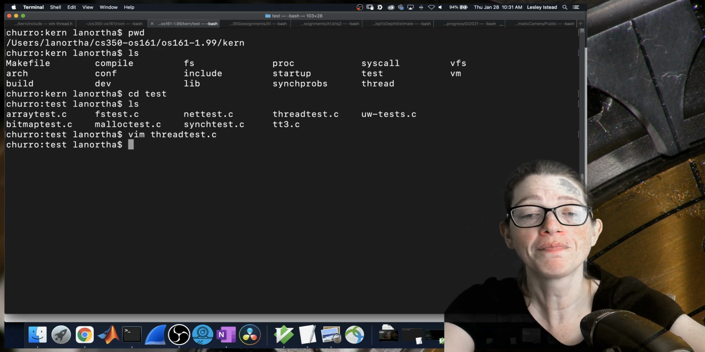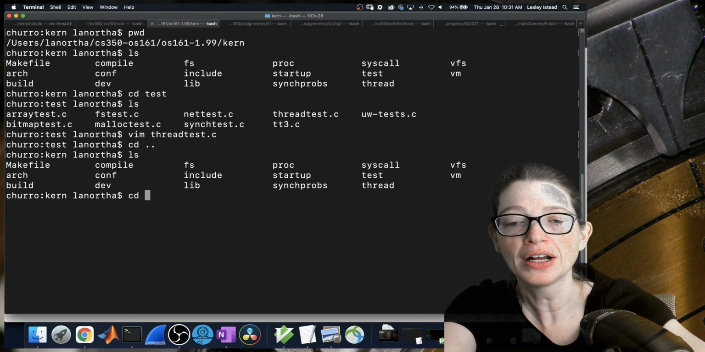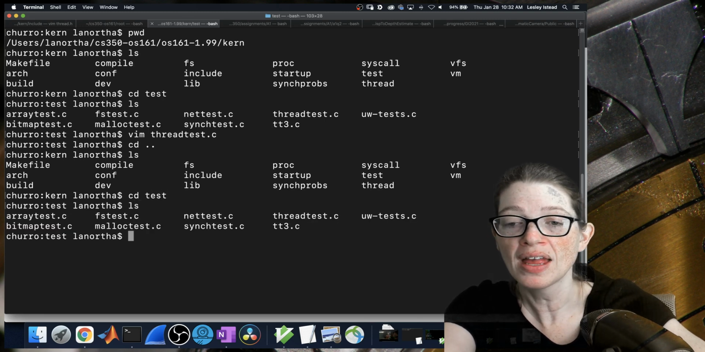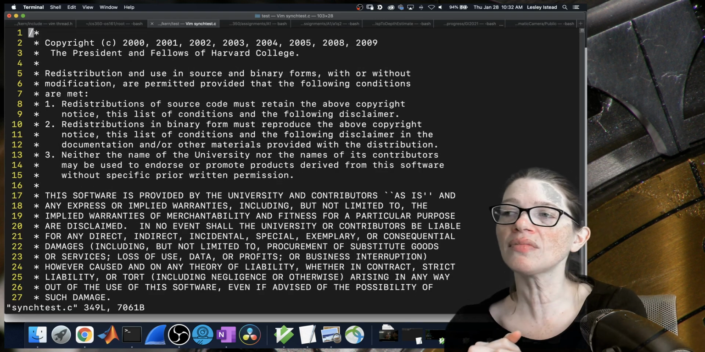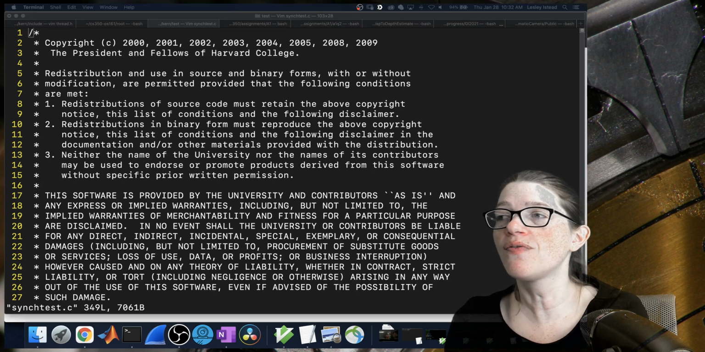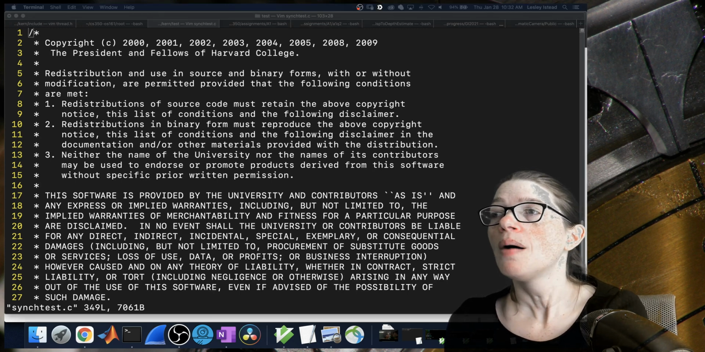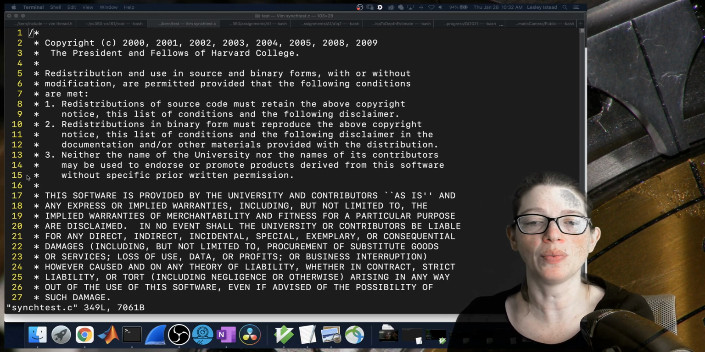So what you're going to do is then, in order to test locks and condition variables, we have some tests. If you go into the test directory, current test, look at the file synchtest.c. In synchtest.c, we have tests for the locks. But I don't want to show you the lock test. What I want to show you is the condition variable test, because it's kind of weird.